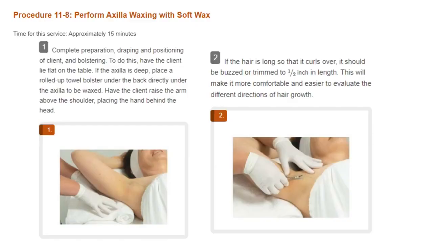Procedure 11-8. Perform axilla waxing with soft wax. Time for this service, approximately 15 minutes. 1. Complete preparation, draping and positioning of client and bolstering. To do this, have the client lie flat on the table. If the axilla is deep, place a rolled-up towel bolster under the back directly under the axilla to be waxed. Have the client raise the arm above the shoulder, placing the hand behind the head.